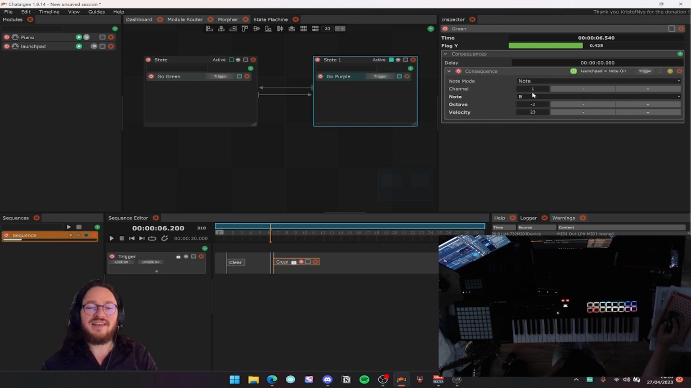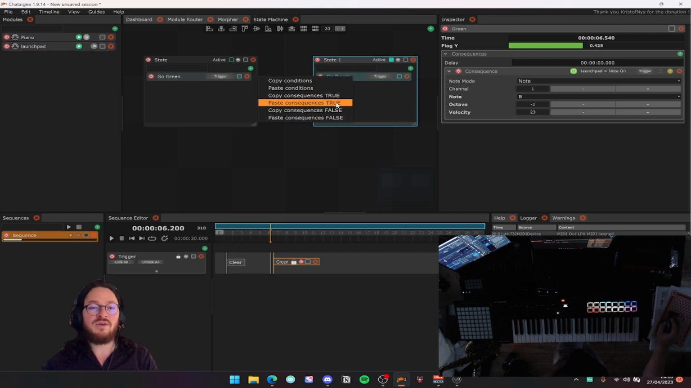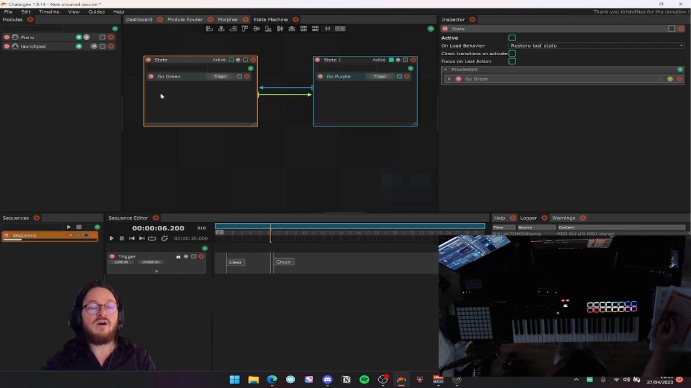Don't hesitate to right-click everywhere on the software and see some hidden stuff. There are so many hidden gems. If you actually right-click here, you already have those just there. So copy consequence true, you can copy true to false, you can copy false to true and whatever, and conditions as well. So this is really handy.